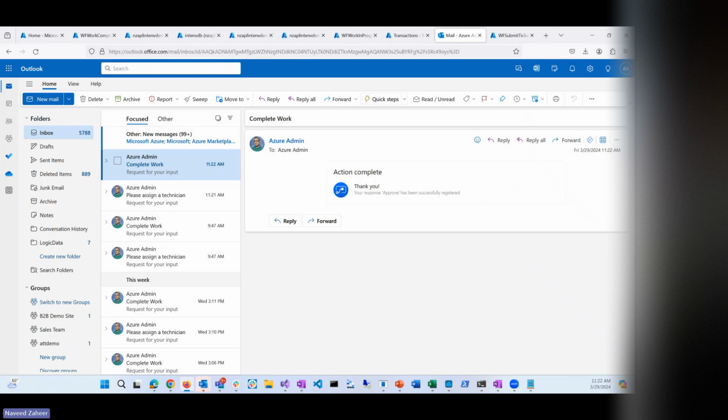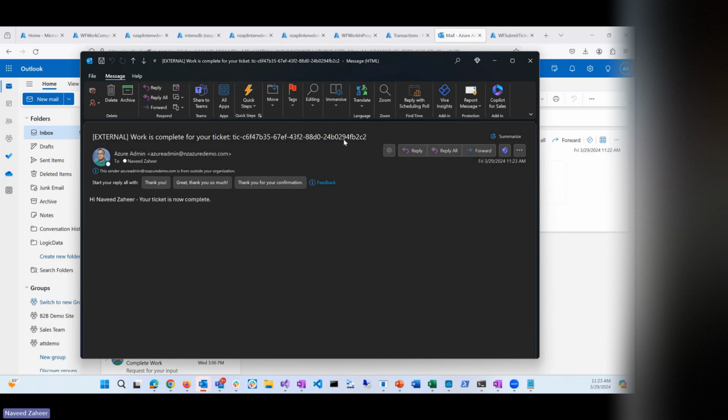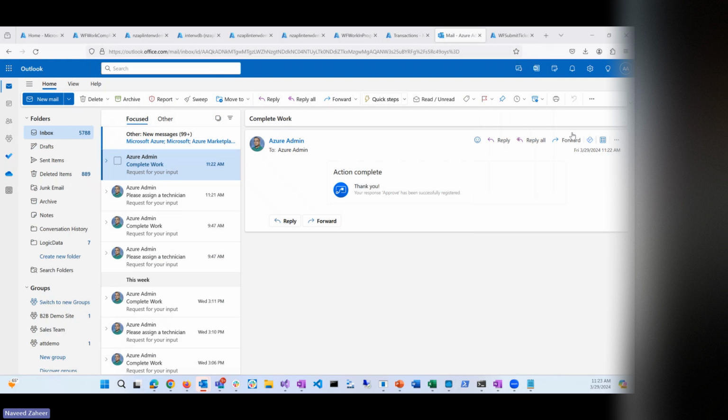So since that task is done, I should be getting another email telling me that this work order is complete. Think of this as the side of the customer. So your ticket is now complete. This is my ticket number, and it's telling me this ticket is complete. Okay, so that's the customer side of it.